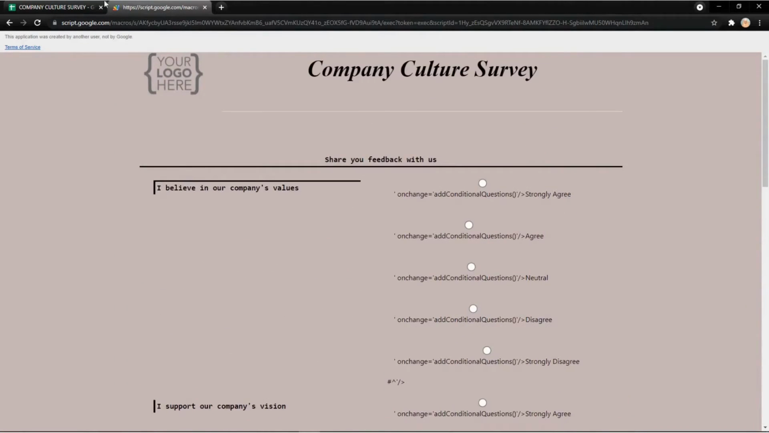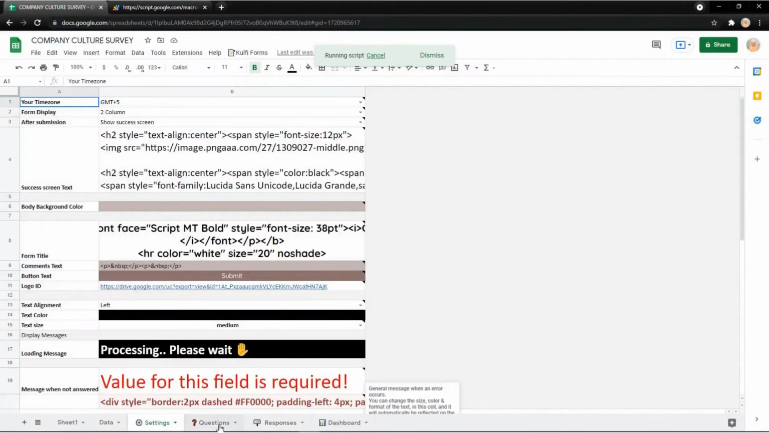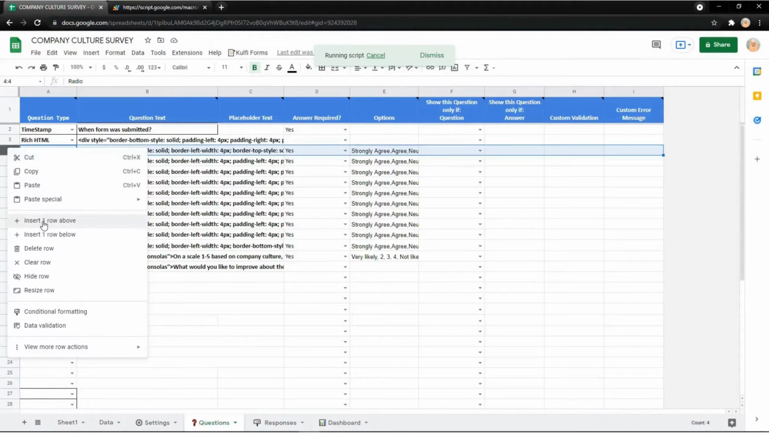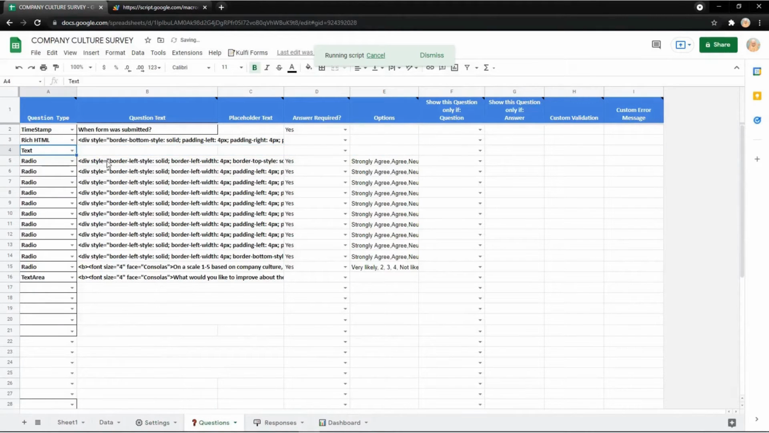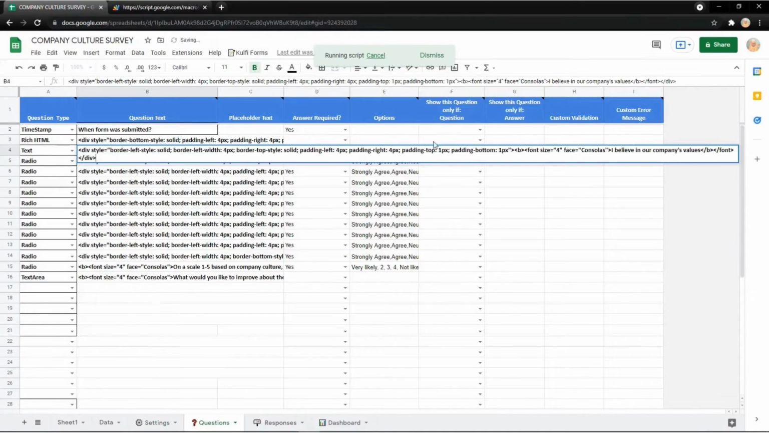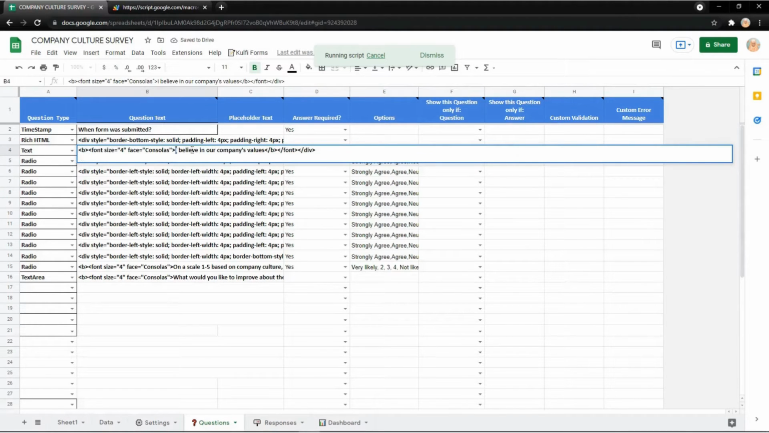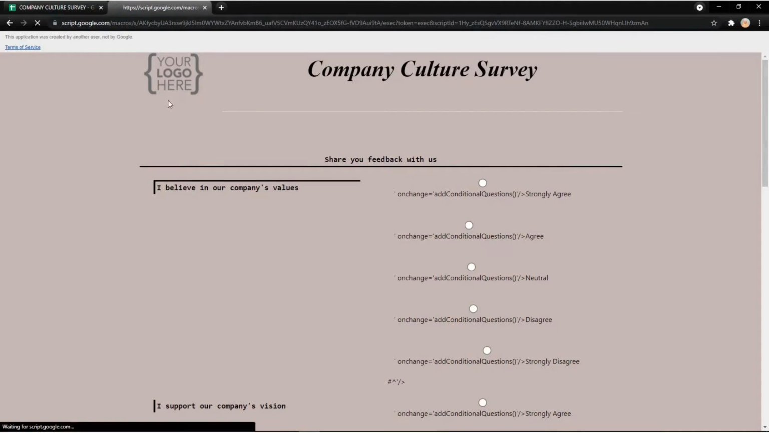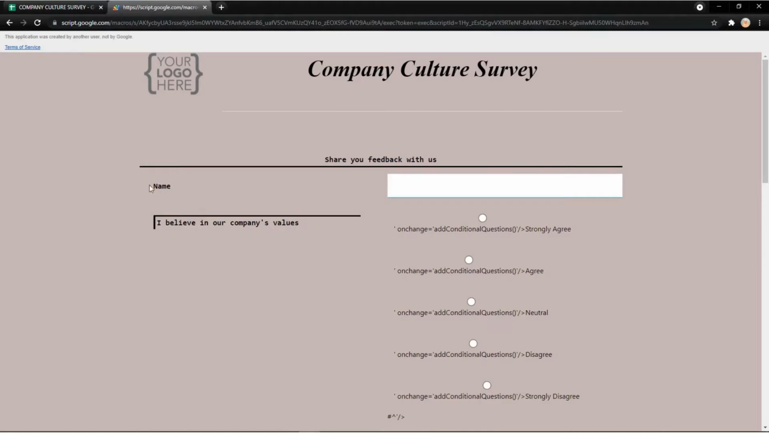But you can also change the questions as you want. For example, here I want to insert a new row. And I use tags here and just copy the questions and change it. For example, I want to change it into name. Yeah, like this. And go to your form and it will show like this in the form.